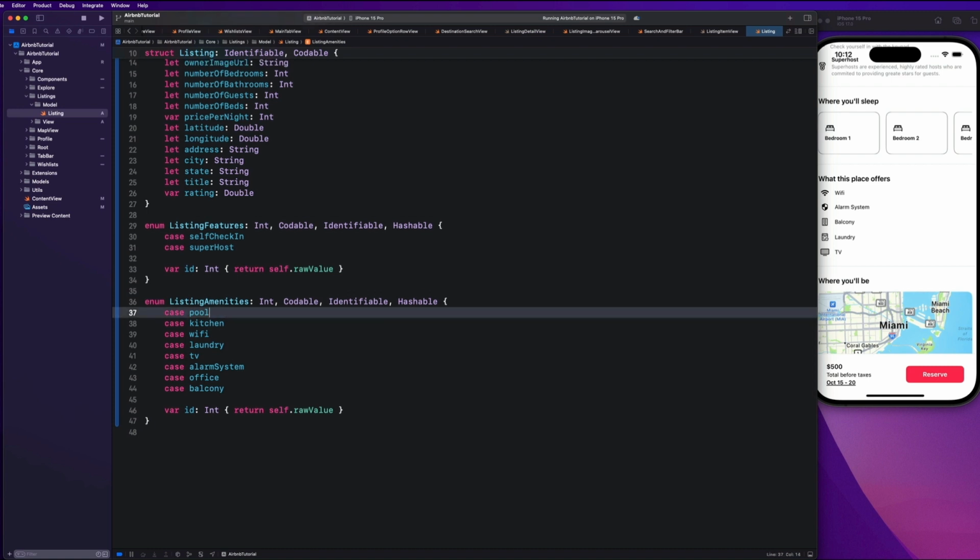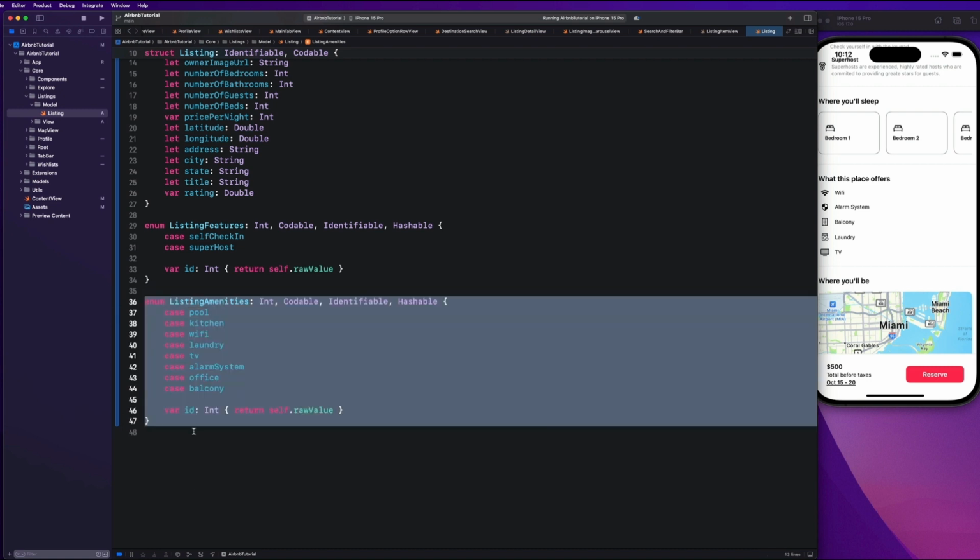If you guys want more info on how enums work, I'm going to be making a video and posting that on the channel. It's also going to be available on the intermediate and advanced Swift fundamentals course that's coming soon as well. So we'll give much more extensive breakdowns on data modeling, but this is what the listing amenities guy is going to look like for now.